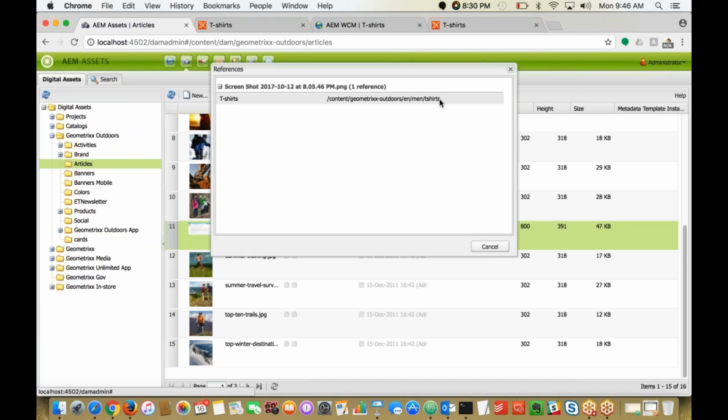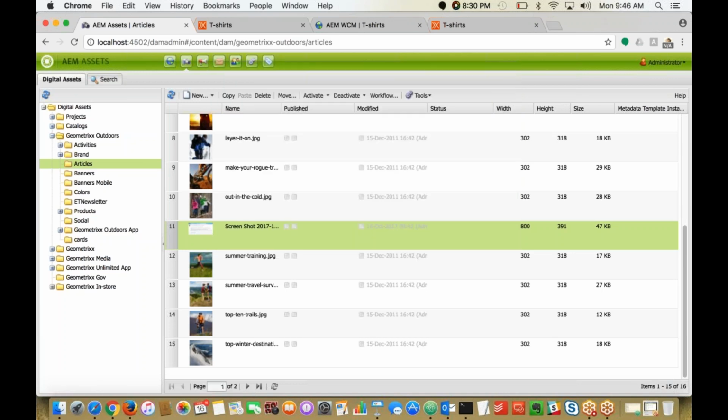So this is what a DAM admin is. You upload images, PDFs, whatever, and that's going to show up your references here, and you can use it anywhere in any page, right? The moment you upload it, it's available everywhere. So you can just drag that image and put it over so that it can be used in any of the pages that you want. So that's what DAM admin is for. It's for assets to be uploaded.